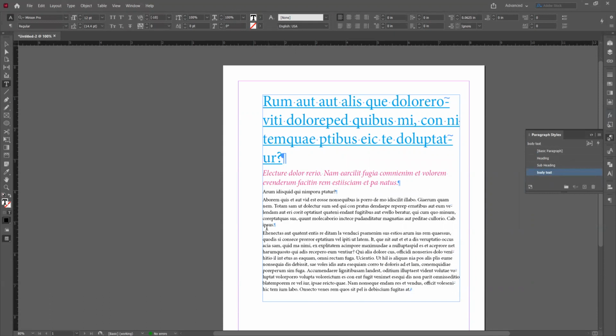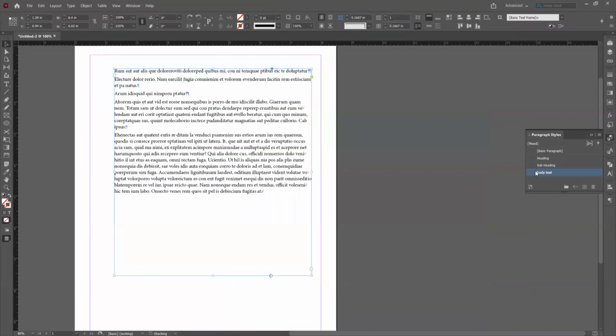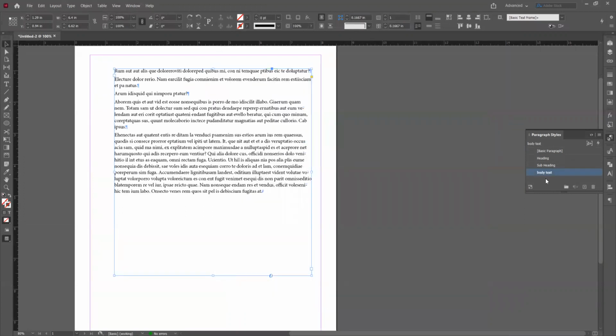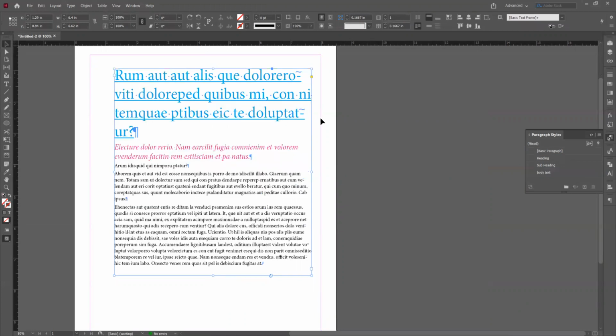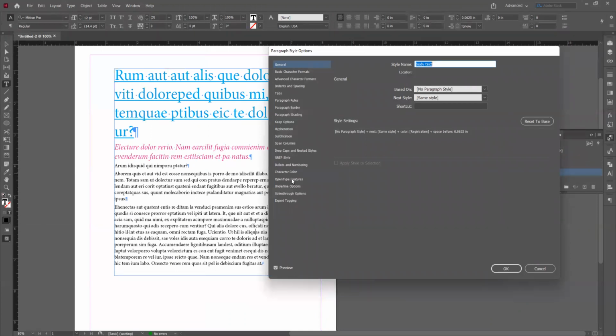Something which is different here is the spacing. If I double click on the body text and want to edit any part, you can see what happened, because all my text frames were selected and I clicked on the body text, so it applied everywhere. So I press Ctrl Z, click outside, or you can click on just the body text inside the text, and double click on the body text. As the preview is checked, whatever I edit here, you can see how it will look.